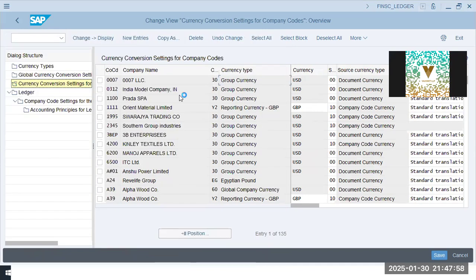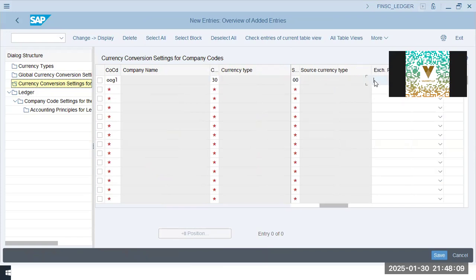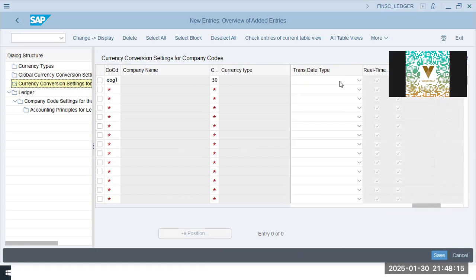Okay, new entries. WGL, currency type 30, currency will be USD, source currency will be document currency, this will be M, and translation date will be posting date, and I'll save it. And this will also take some time. Then we'll pass on the entries to the document. And this currency type, this is 30, which is group currency and legal valuation. This is used at the controlling area level.